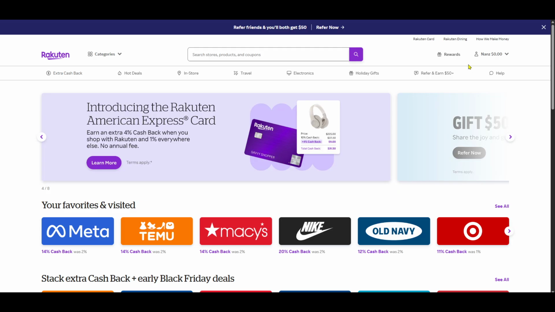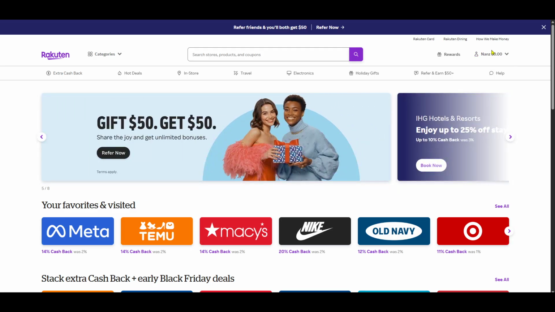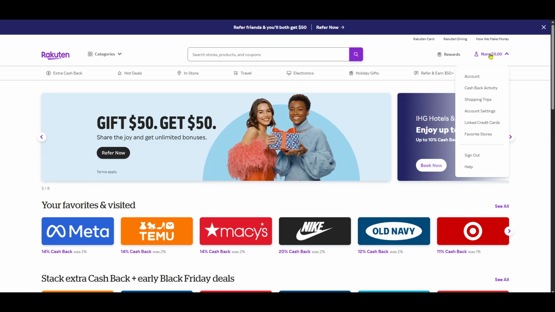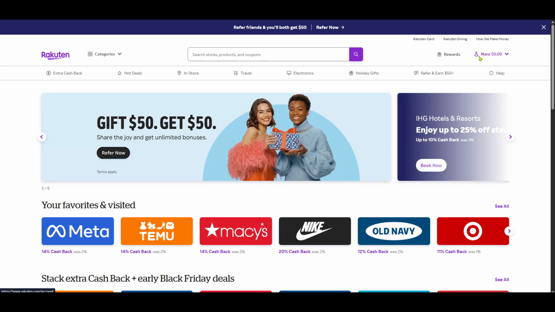Once you've accessed the Rakuten homepage, you'll want to locate your profile. This is typically found at the top right corner of the website interface. Click on your profile name, which should reveal a drop-down list of options related to your account.